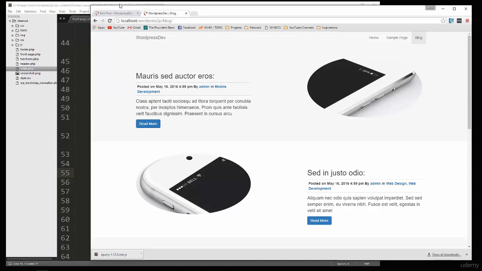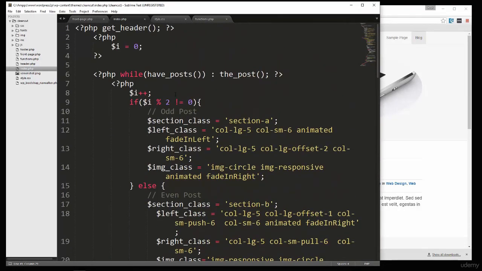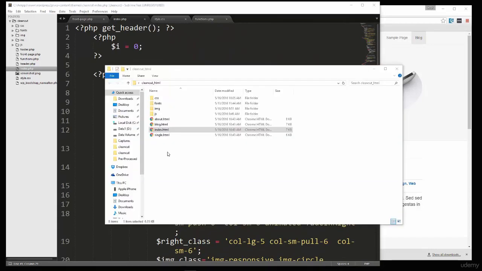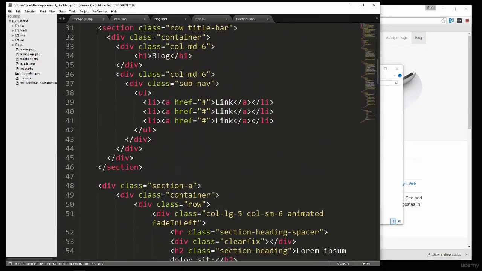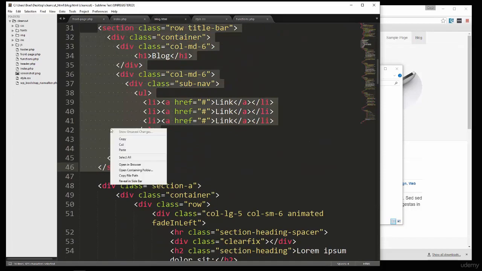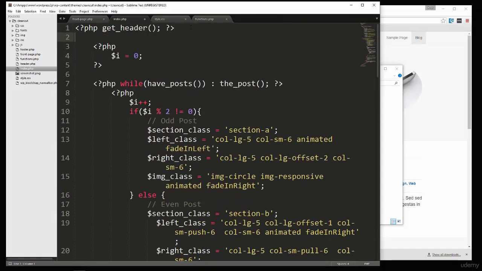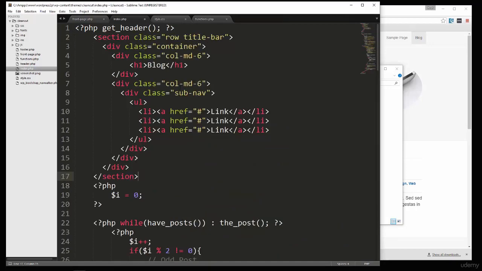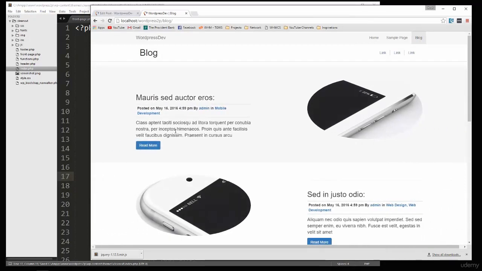Last thing we want here is a title bar. So let's go up, and we can grab that from our HTML template. Okay, so it's this section right here. Copy that, and let's go paste that right below the get header. Save it, and there we go.